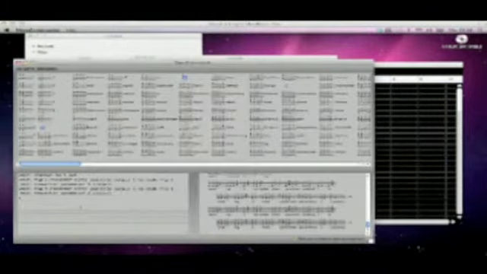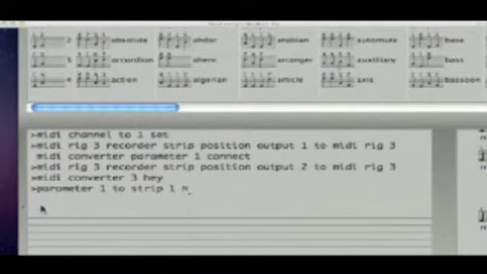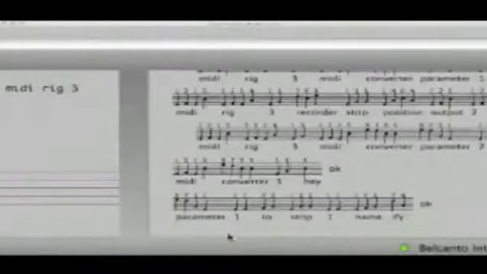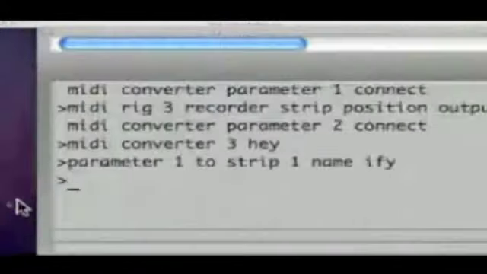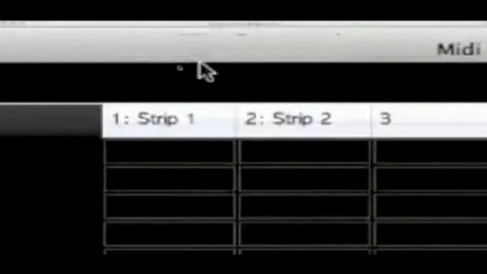What we should do is name them quickly so we know what column is what. So I say MIDI converter 3 hey, and then parameter 1 to strip 1 namify. Same as if we were naming anything in the system. I've just renamed the parameter 1 input to strip 1. Then MIDI converter 3 hey and parameter 2 to strip 2 namify. Okay, that all says OK. Now if we look in the window, you can see at the top of the columns they're now called strip 1 and strip 2. So that's all good.